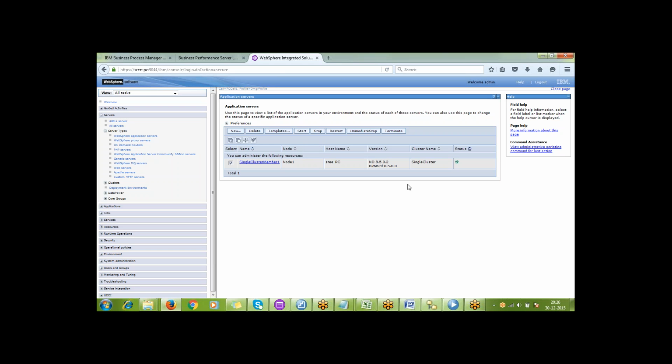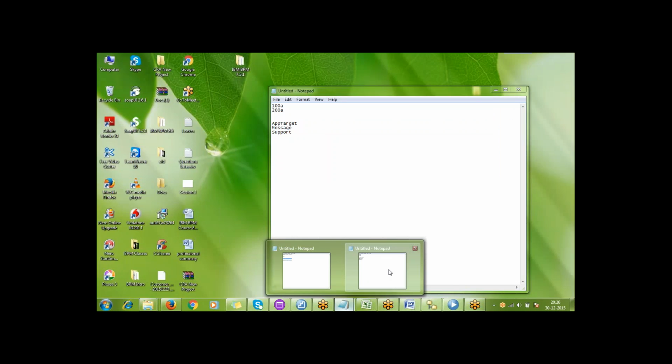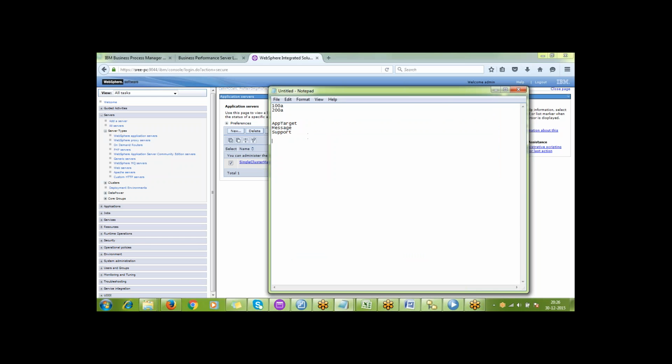Even if we stop and start, the developers may still be facing an issue and unable to start the server. Sorry, what is 100A and 200A? These 100A and 200A are nodes. This is one node, and this is the other node.